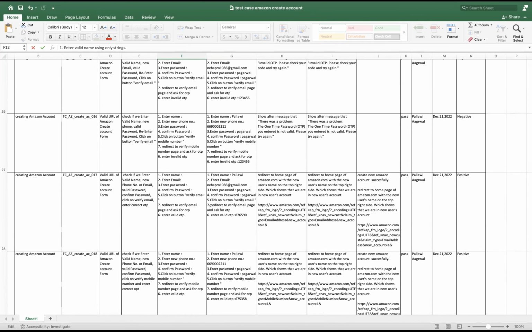Even though it is going to a different page, you can check. Sorry, I put the 7 and 6 jumbled up. The 7th one I wrote: redirect to the verify email page and ask for the OTP. So this one, is it correct or not?